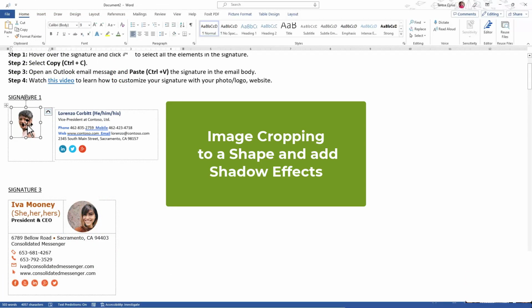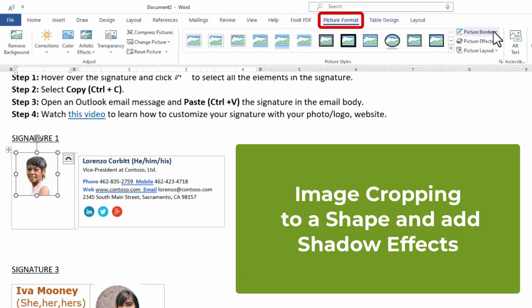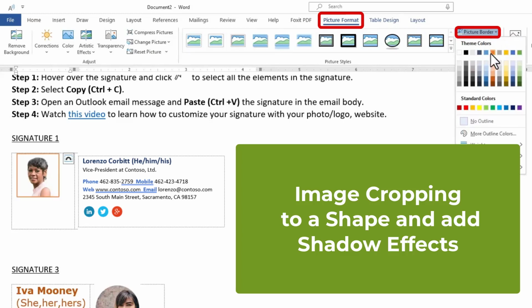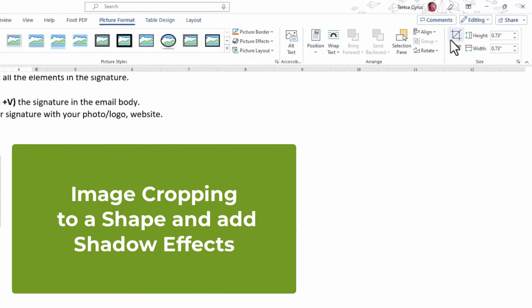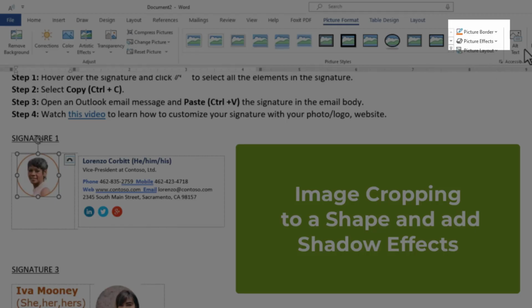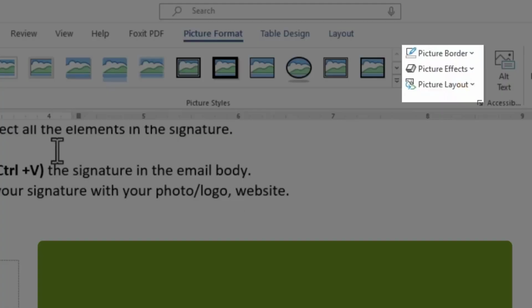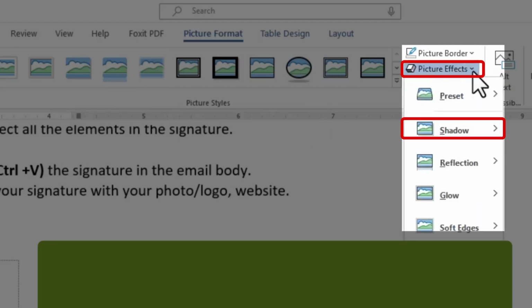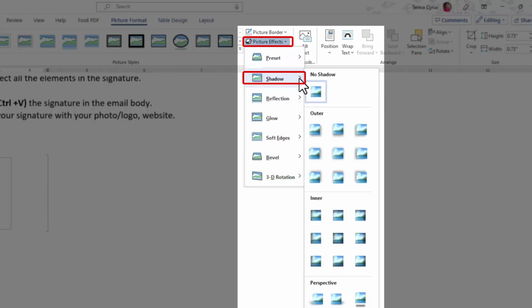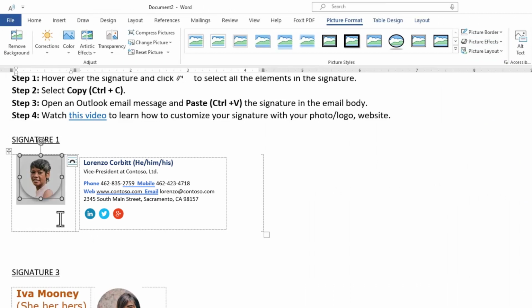Let's crop this image into a circle shape. I like to add a border so I can see the transition. Click on the picture border and choose a line color. Now let's click on crop located in the ribbon and select crop to shape. Choose the shape. Let's remove that orange line. We don't need it anymore. Finally, let's add a shadow picture effect. Click on picture effect, shadow style, and then pick one. Okay, I think that looks good.